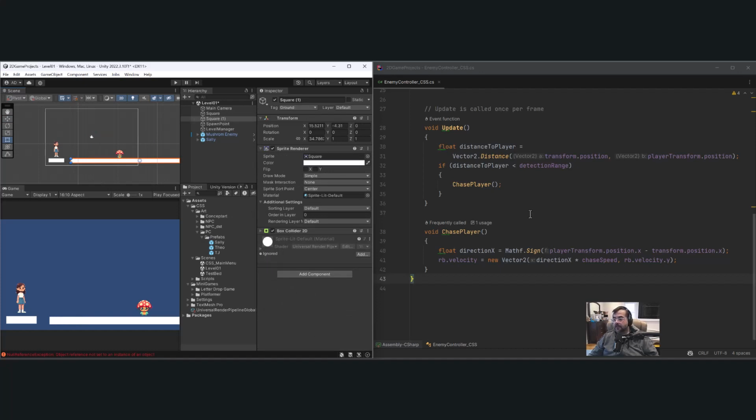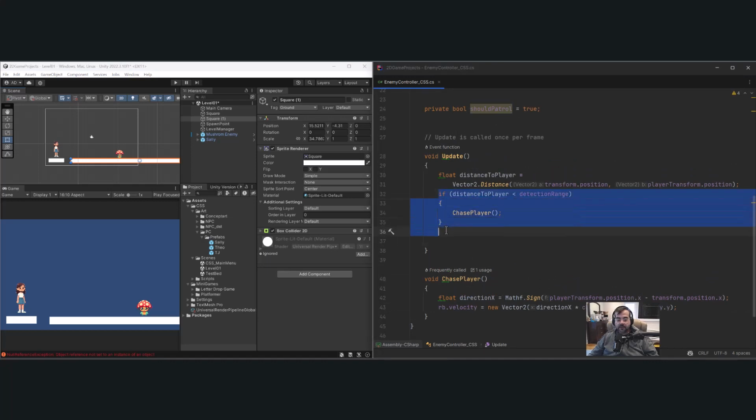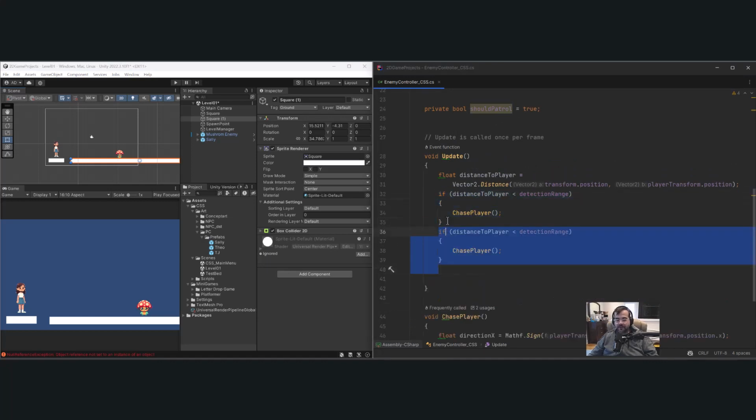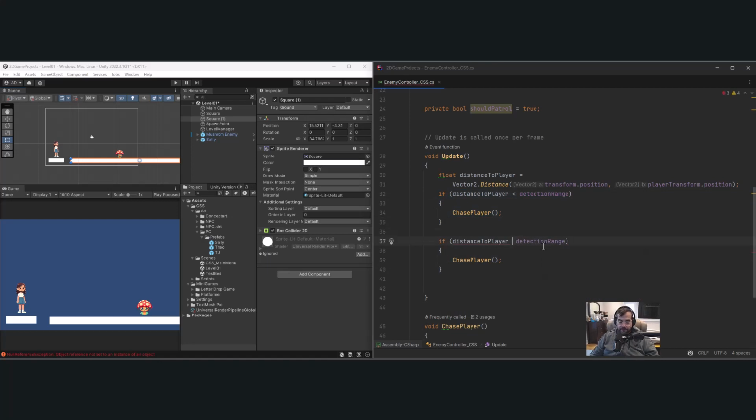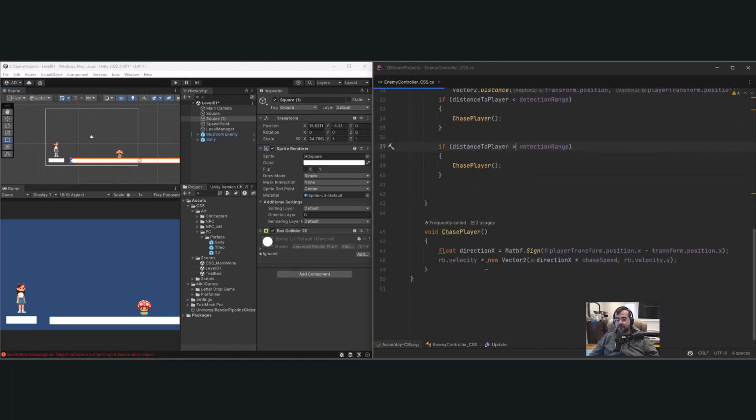Now, what we'd like is the alternative to this, so I'm just going to highlight this and hit Control D. I think you're going to have to copy and paste it. If the distance to the player is greater than the detection range, we really just want our mushroom character to stop chasing the player. So let's go ahead and create another method below this.